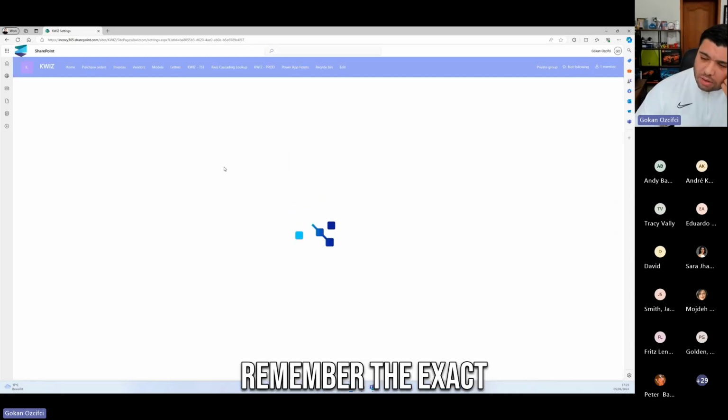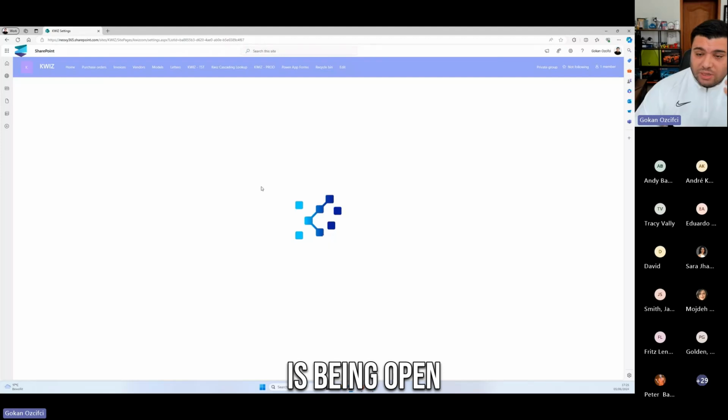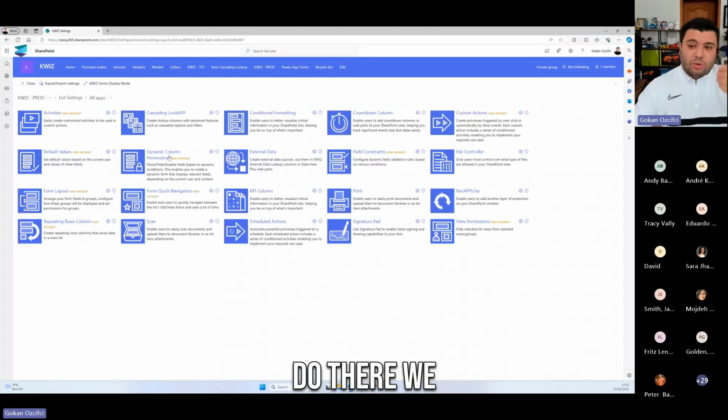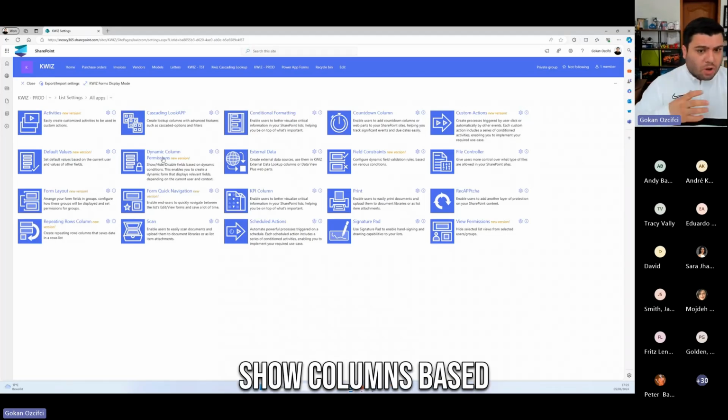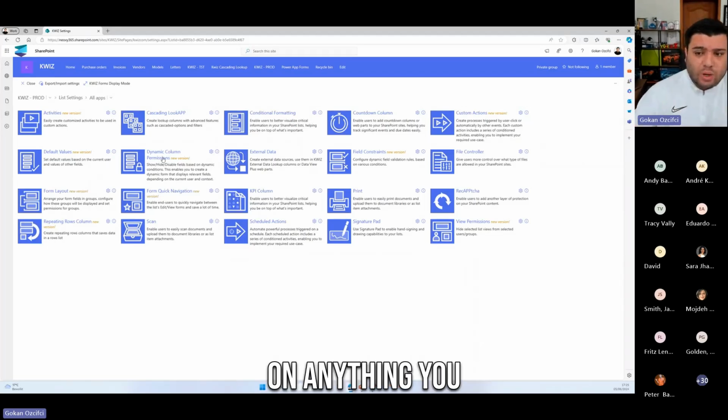I just need to remember the exact name while this is being opened with the dynamic fields. What you can do, there we go, that dynamic column permission is you can hide and show columns based on anything you want to do within your list.